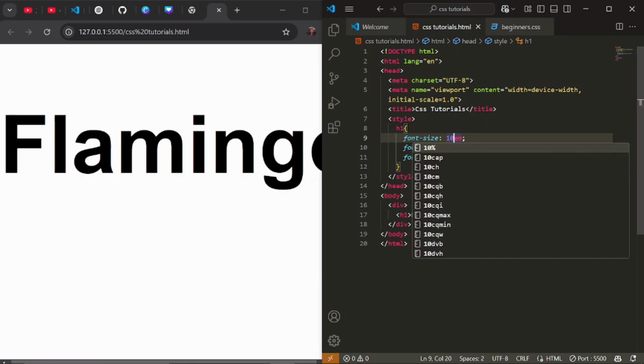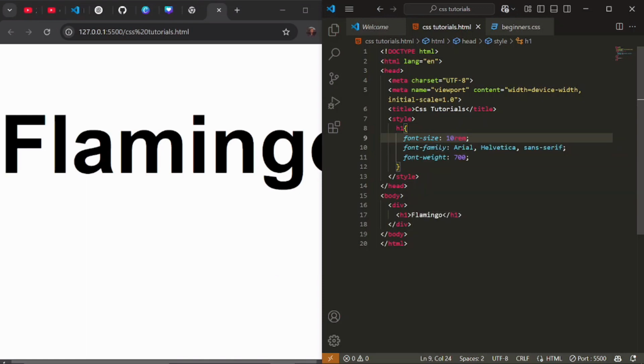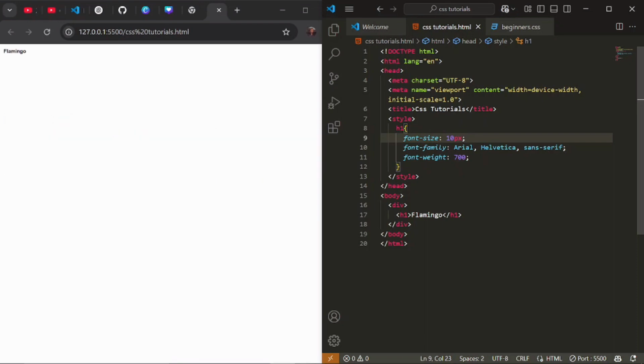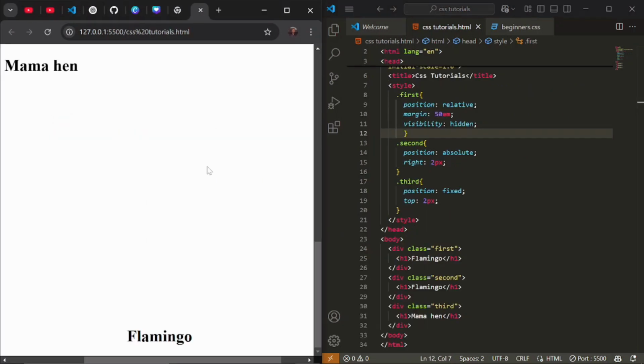Another measurement you have to know about is the one they call REM. In a layman's understanding, it's better you just use your EM and your pixels because they are easier to understand and easier to use. We're going to be talking about your positioning.